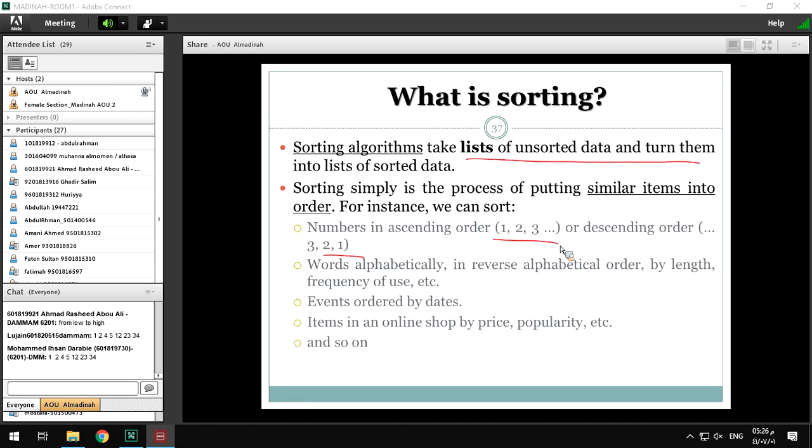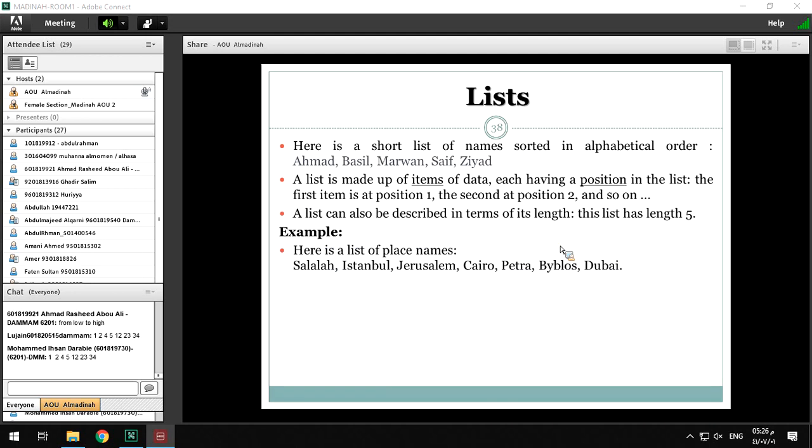So sorting takes as input a list of values. For example, here is a short list of names: Ahmad, Basil, Marwan, Saif, Ziyad. This is sorted in ascending order. A list is made up of items of data, each having a position: the first item is in the first position, the second item in the second position. So Ahmad is in first position, Basil second, Marwan third, Saif fourth, Ziyad fifth.